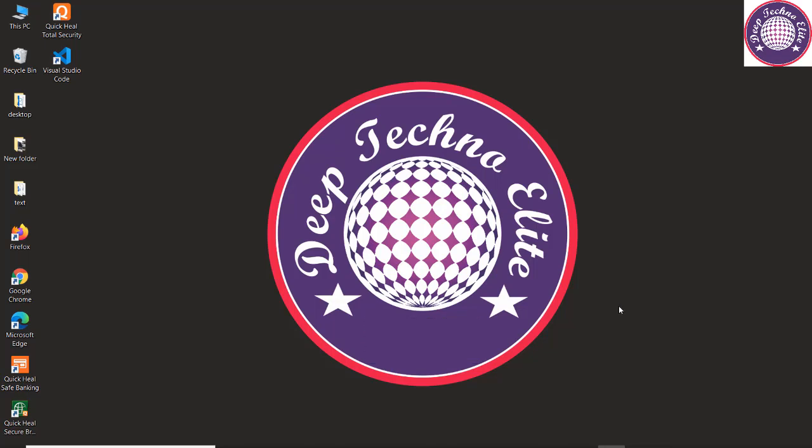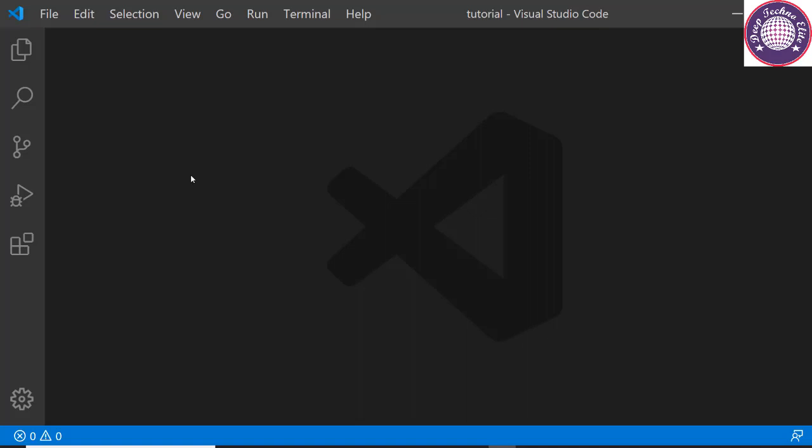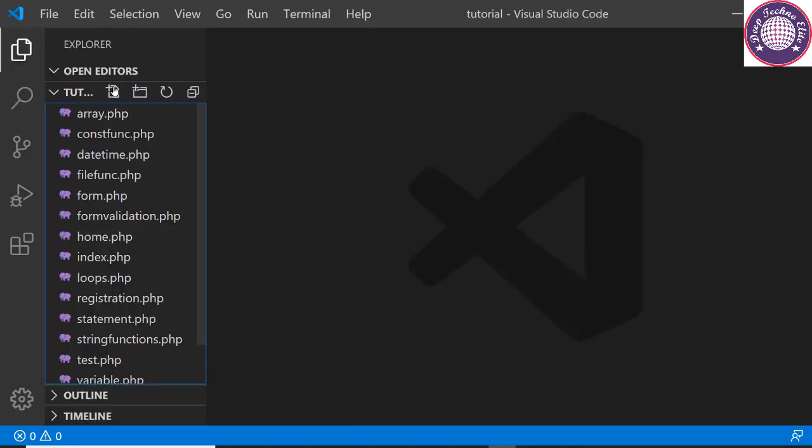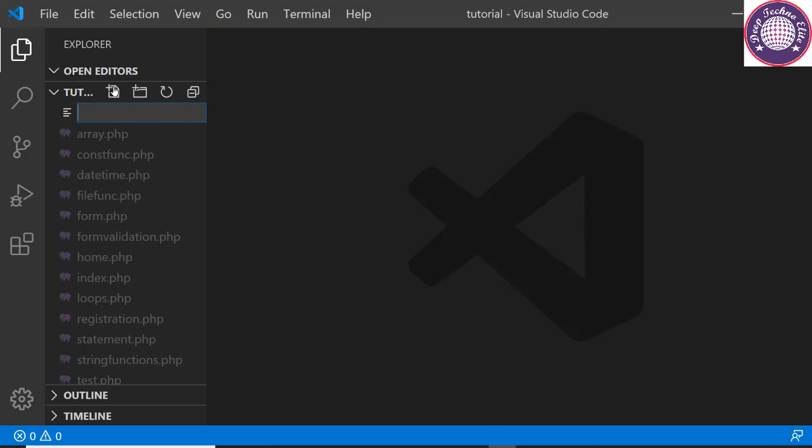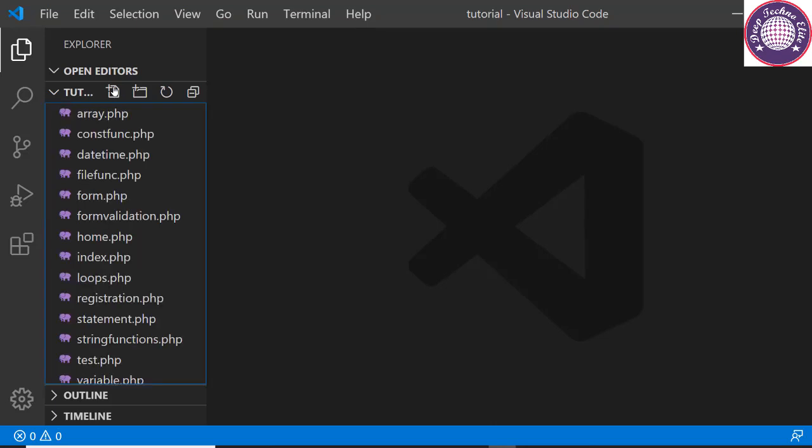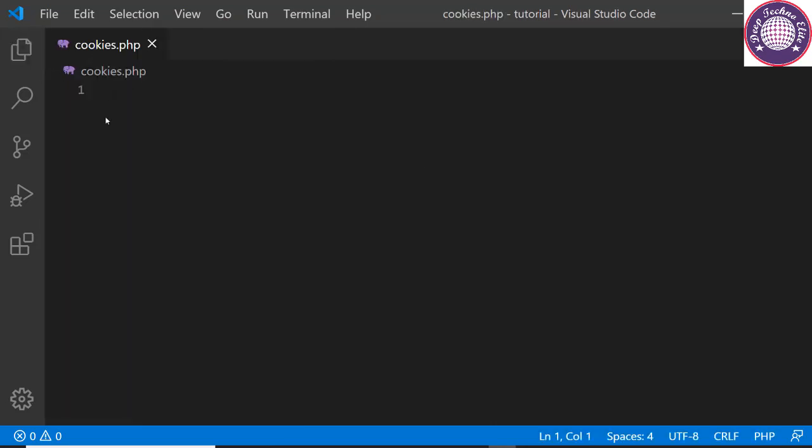Now let's move on and start the Visual Studio Code, and don't forget to start the XAMPP server. Here I am going to create a new file, say cookies.php. And now let's have a look at the basic syntax that is used to create a cookie. A cookie is created with the setcookie function. This function requires up to 6 arguments.